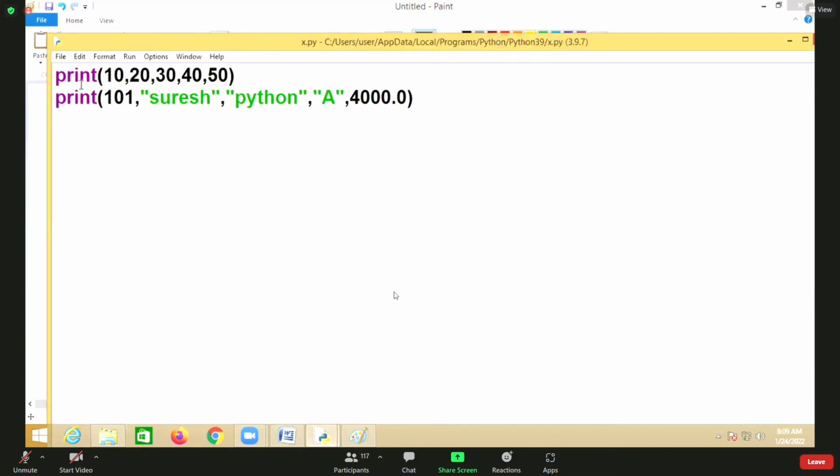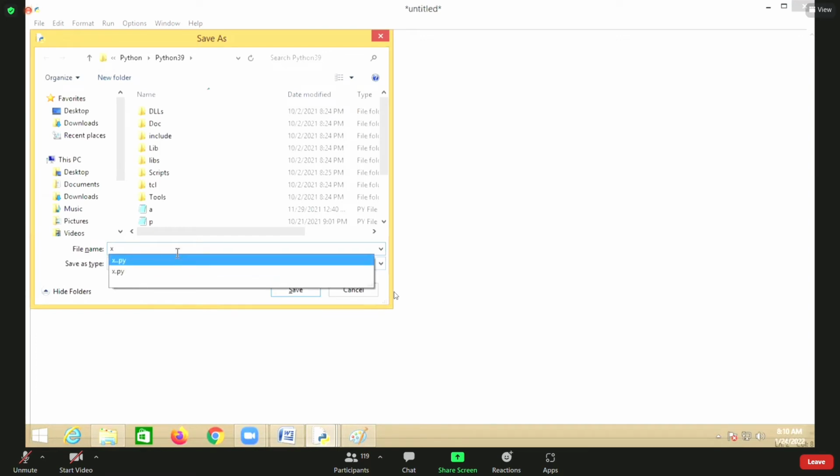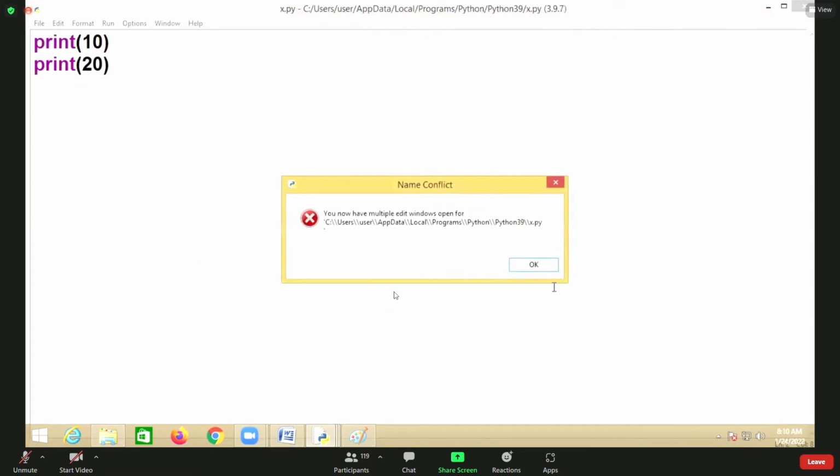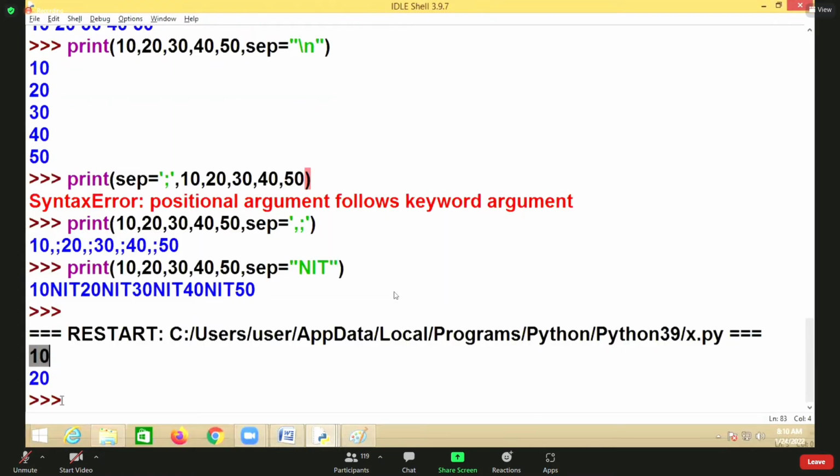Okay, so what will happen in my program? If I'm writing print 10 and print 20, how many values am I printing each time? Only one value. After printing 10, will it insert a new line or not? Yes. After printing 20, will it insert a new line? Yes. So will 10 and 20 be printed in the same line or a new line? New line. You can see 10, then a new line is inserted, and then 20. So end will be inserted.